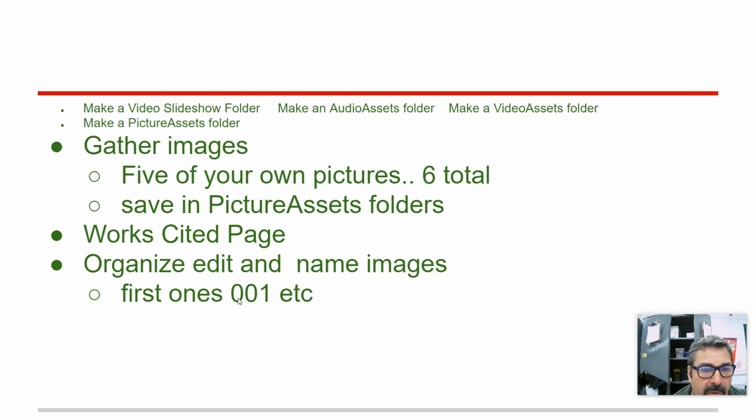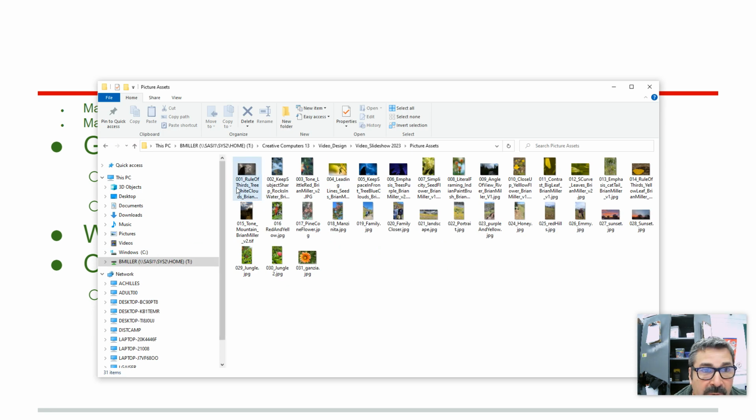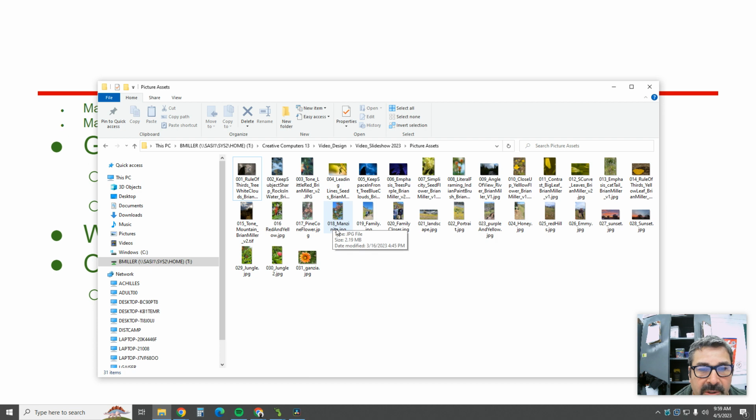Let me show you that again. We've got our pictures numbered with a 3 digit code, and you put them in the order. This is the order that it's going to go into the slideshow. So if you want this one to be first, you're going to rename it 001 and so forth. So you're going to put it in the order that you want.